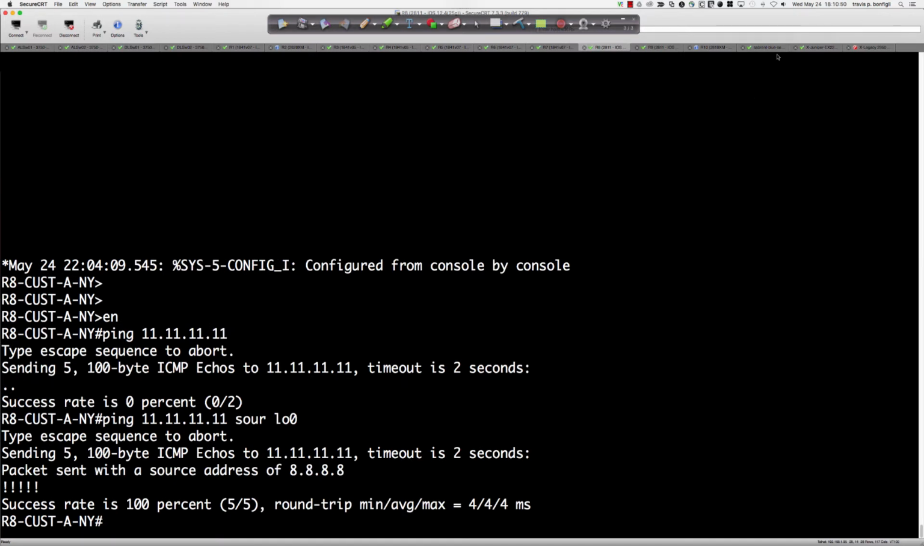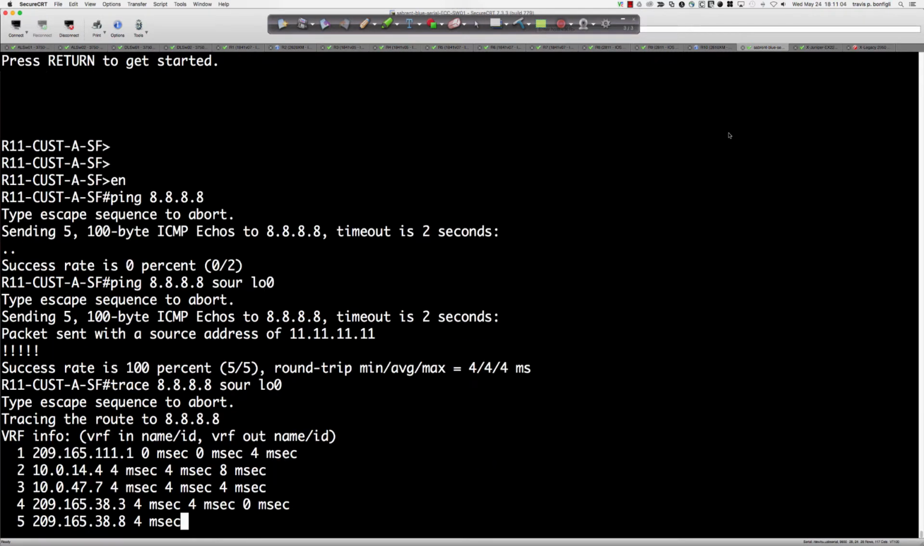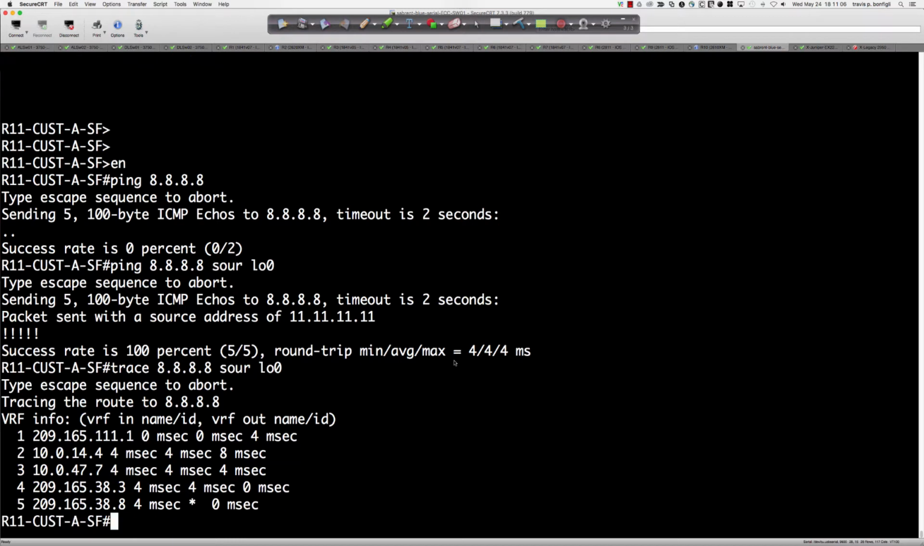So let's go back to router 11, and this is exactly what was happening to my coworker. Let me say trace to 8.8.8.8, and the same rule applies here. I'm going to source it from the loopback 0 address because I know I've got reachability. Let's see what happens. Well, take a look at that.